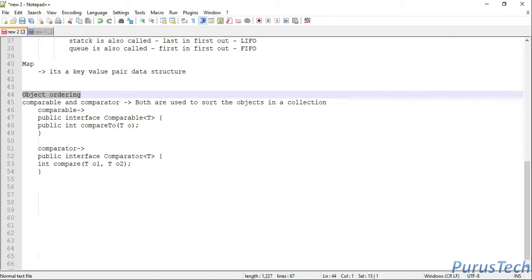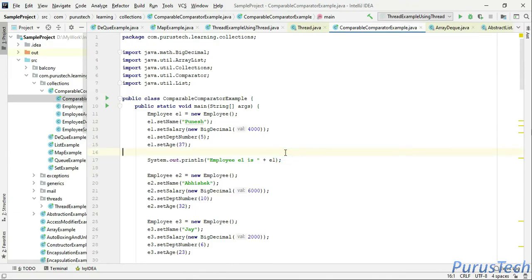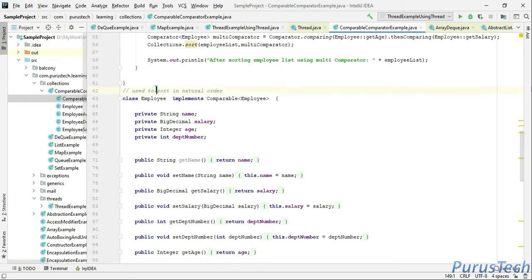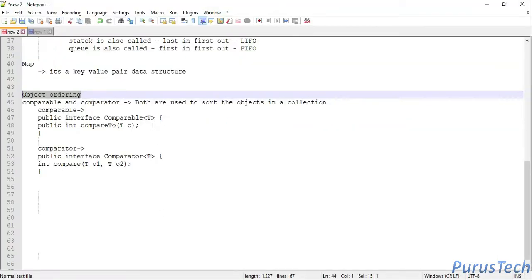Let's say you have your own class. For example, here I have taken the employee class. This particular employee class, we want to sort or we want to put in the collection. Let's say there are 100 employees and you are putting all these employees in a collection and you want to sort them based on their salary, or their name, or their age. So if you want to sort your custom object, you have to do something on that object so that you can sort these objects in the collection.